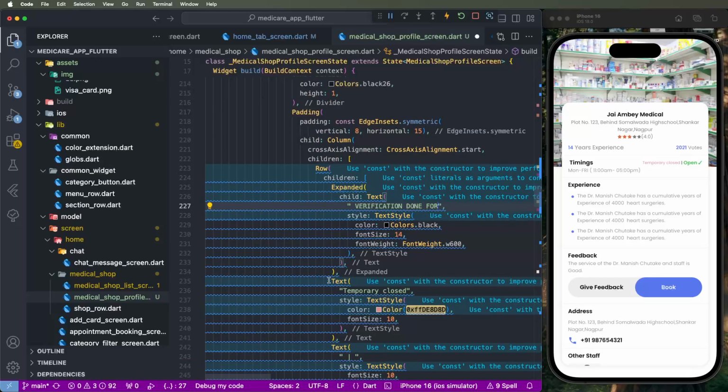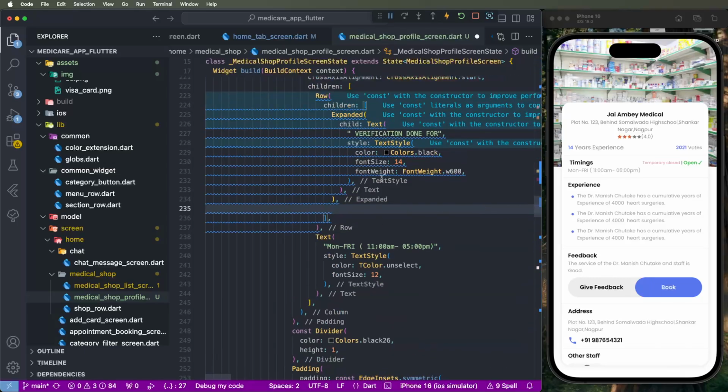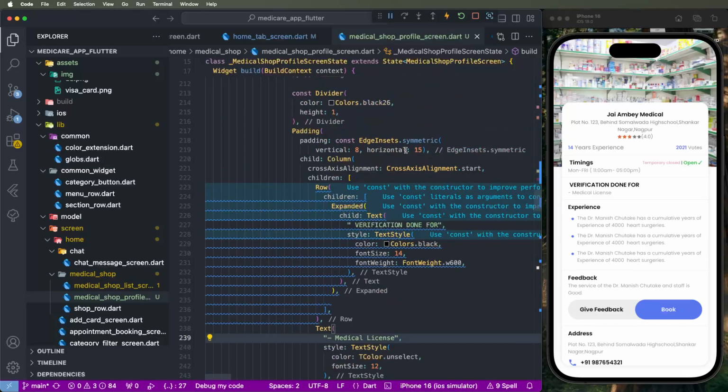titles, clean all these things here, and we need to set the black colors. Now we need to save, and it looks like this is showing here, and another text for the medical license. Look like this is showing inside the verifications.